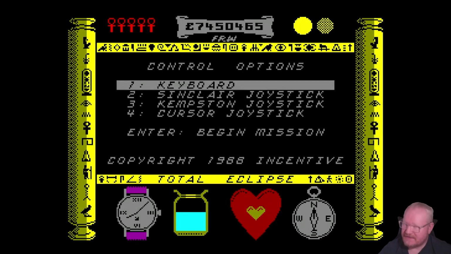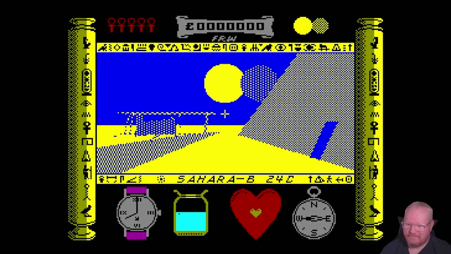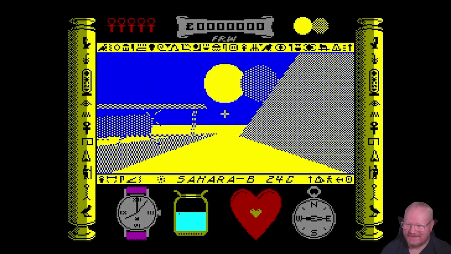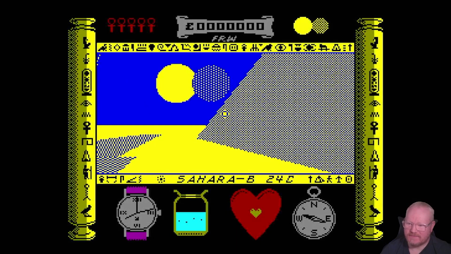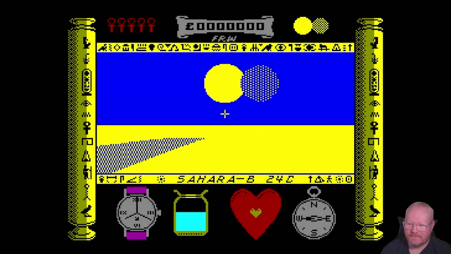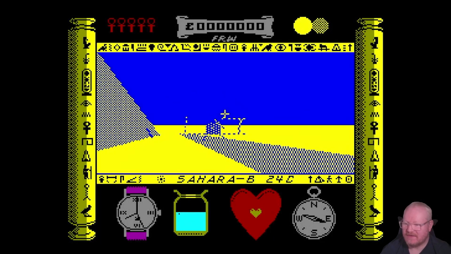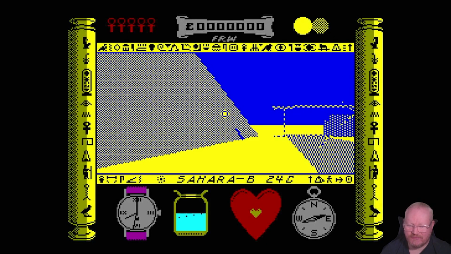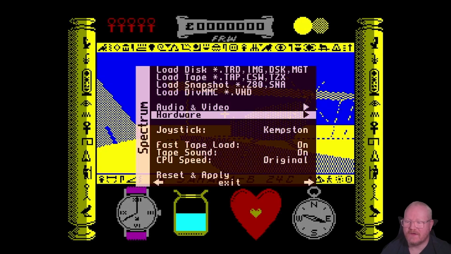So this is Total Eclipse by Incentive Software, using the Freescape engine. And as you can see, I mean, it looks very ugly by today's standards, but we do have filled polygons. And it is a real world. So this game obviously came out on 8-bit and 16-bit. Looks quite a bit better on the Amiga and the Atari ST. And it's pretty slow. That's a plane, by the way. So that's just for fun.